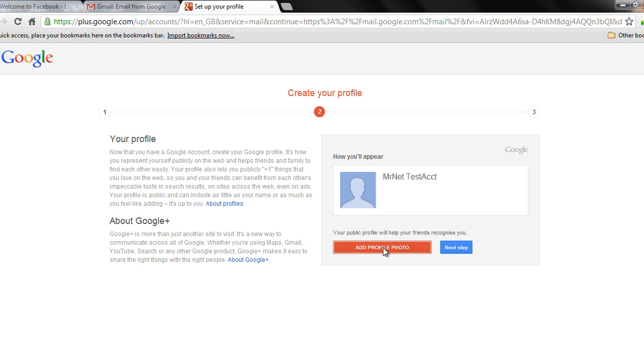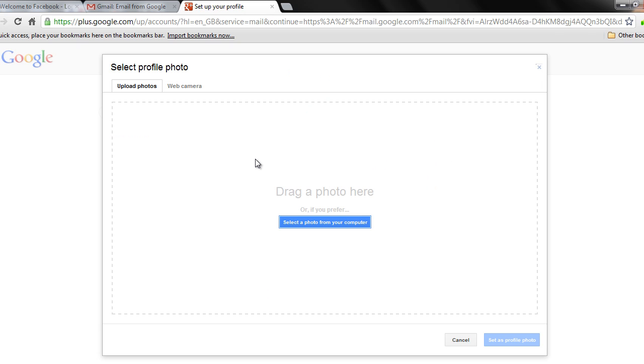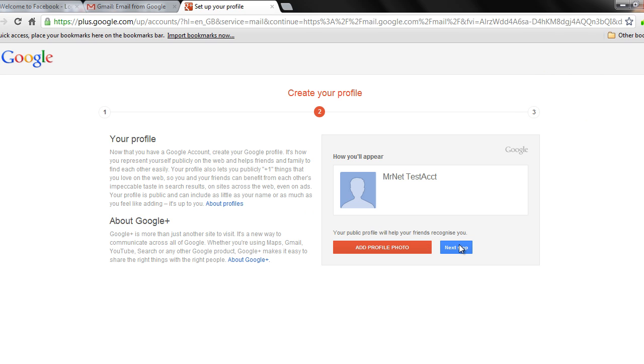Again, though, if you have a photo, you just click this button. And you'll notice that a window comes up. This is done in what they call lightbox effect. It's not actually a true pop-up, so it won't be blocked by most of your pop-up blockers. You'll have the option to drag and drop a photo here, use your web camera, and then once you're done, just tell it to set your photo. For now, we're just going to leave it this way. And once you've added your photo or chosen not to, again at your discretion, click Next Step.